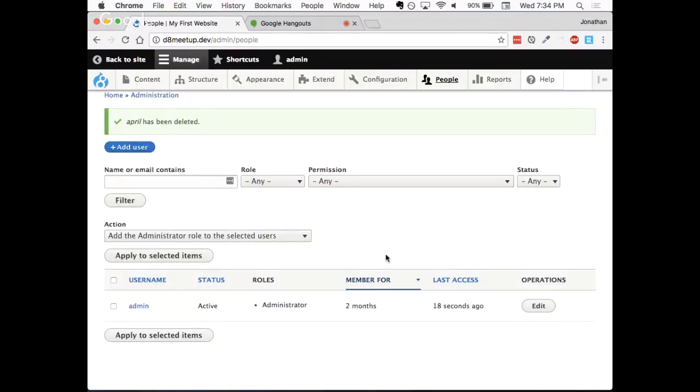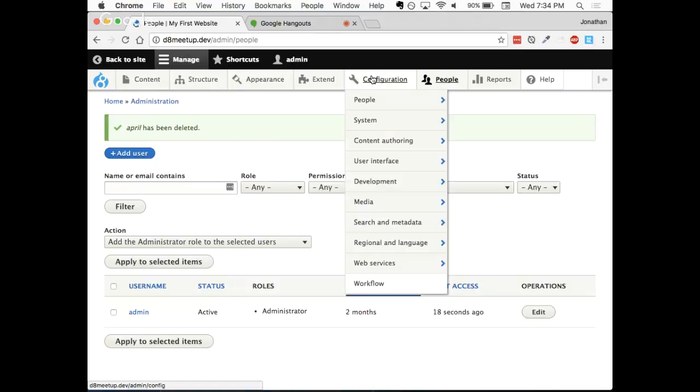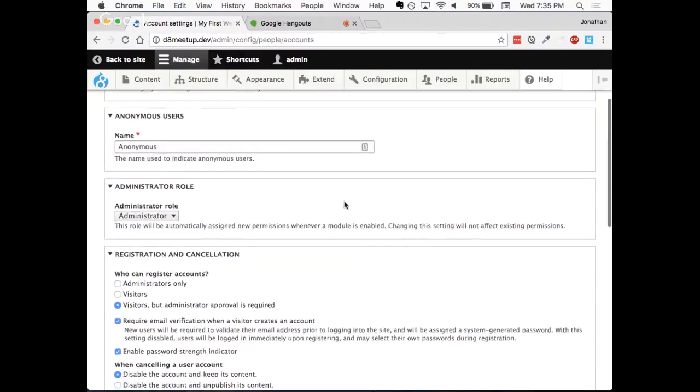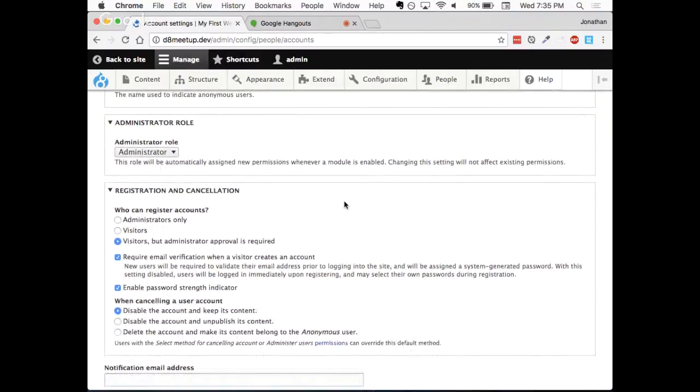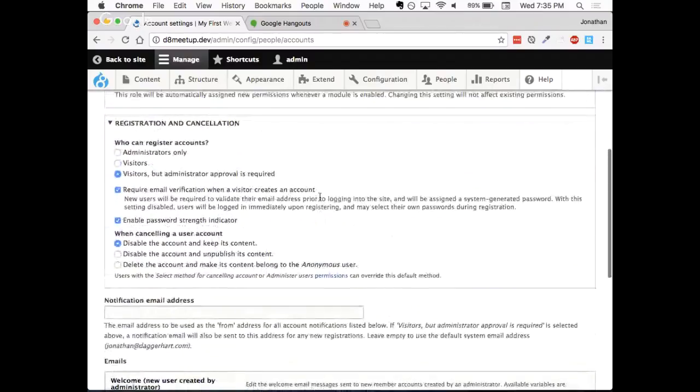Another place where we can configure how the system works is under the Configure drop-down menu, People. And we're going to look at Account settings. So this is the real generic settings on the Drupal website. This is where you can decide how people can register, if they can register for your website, and what sort of emails they receive when they register.